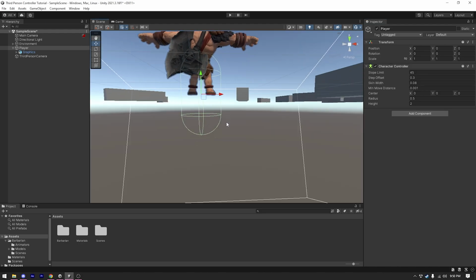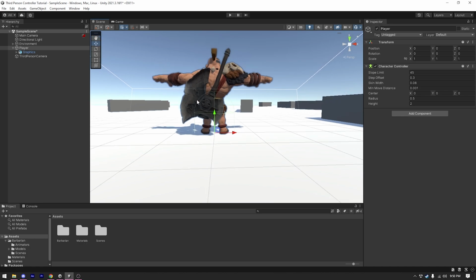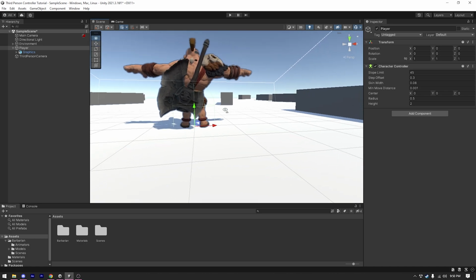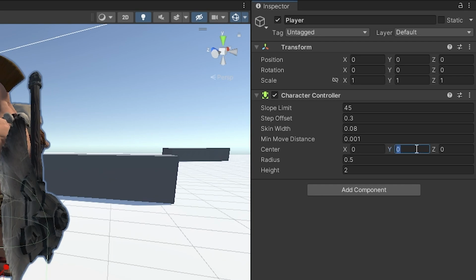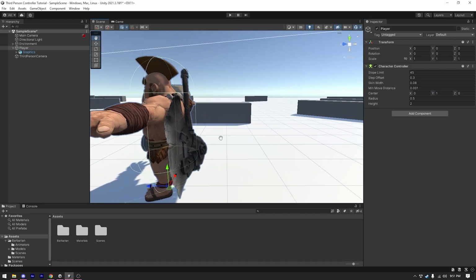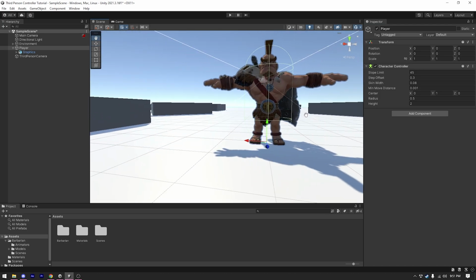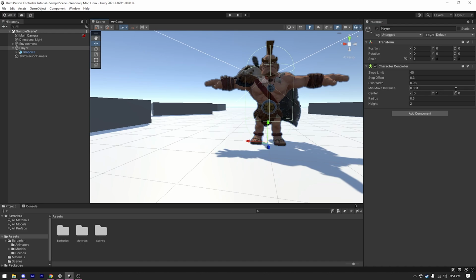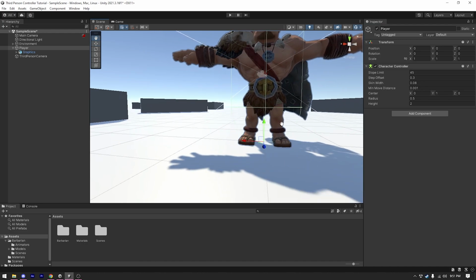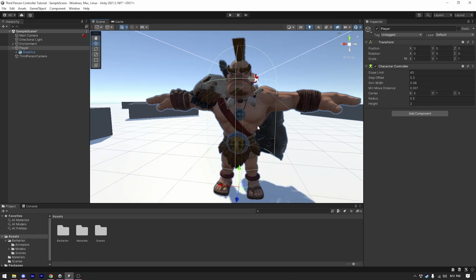And as you can see, our character controller is under the ground. So for that, we need to change the center of our character controller. For that, let's just go under center, and in the Y value, let's put 1. And as you can see, the character controller is perfectly sitting on the ground. And for your game and your character, you will adjust your character controller accordingly. But for my character and my game, I think this will do just fine.